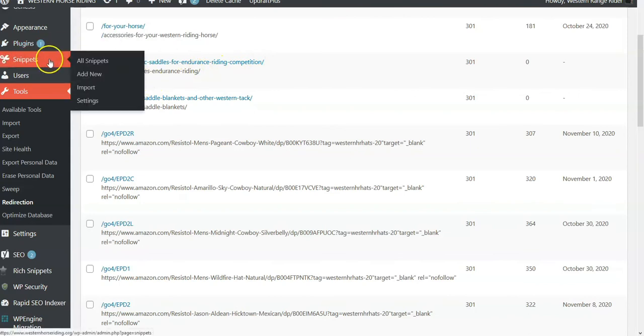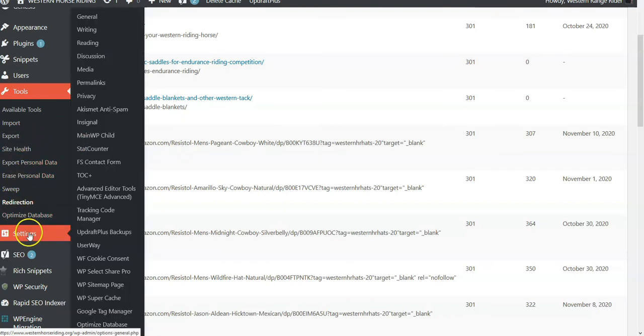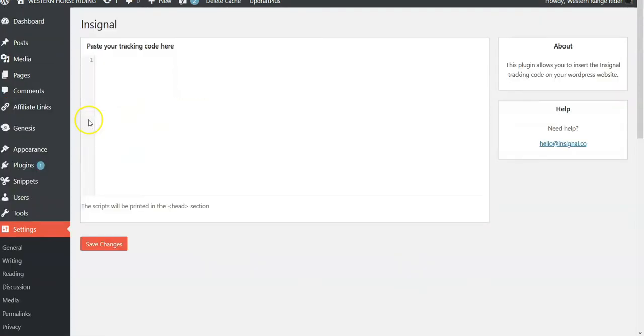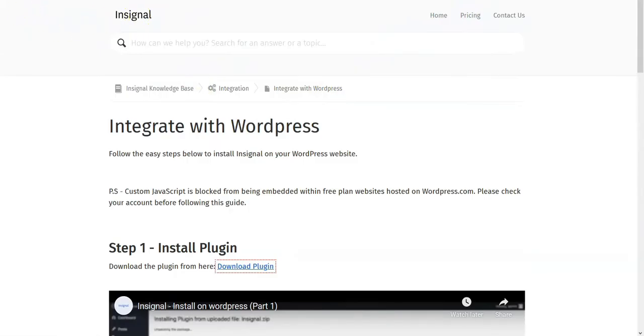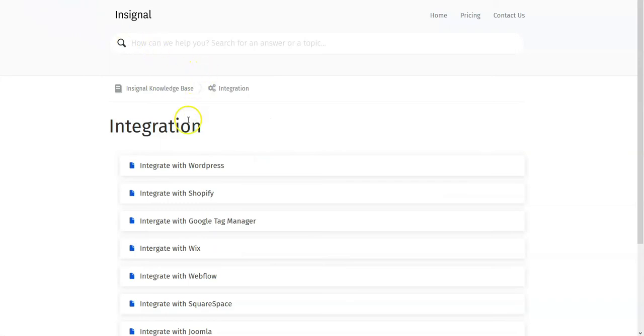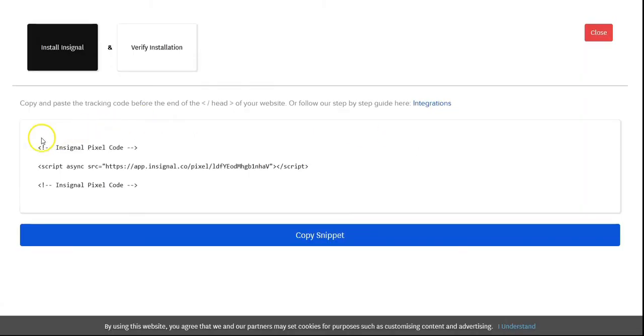What you do is you have to go down through here and find out where it is on your site. What I did was I found it in the settings here, and it came up here as Insignal. Click on that, and the tracking code that they gave us is going to be inserted in here. So we'll go back to that. I think we've got a couple pages. Get the tracking code.